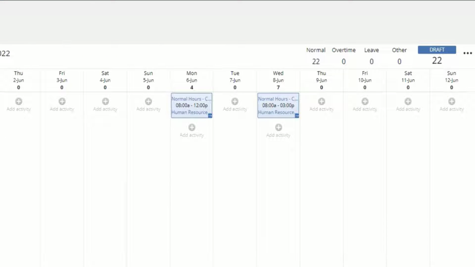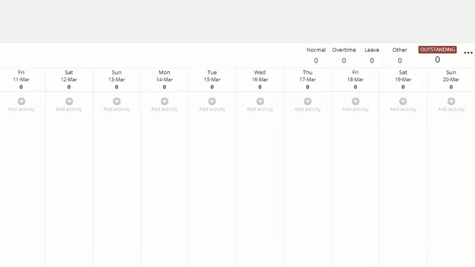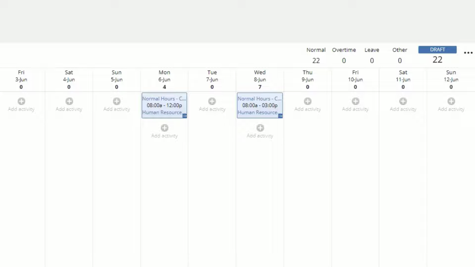The key to understanding the status of any of your timesheets is highlighted for your convenience in the top right-hand corner. Outstanding is for timesheets in the current pay period you need to fill out and submit. And Future is for the next pay period. Draft are timesheets you have previously started and not submitted.